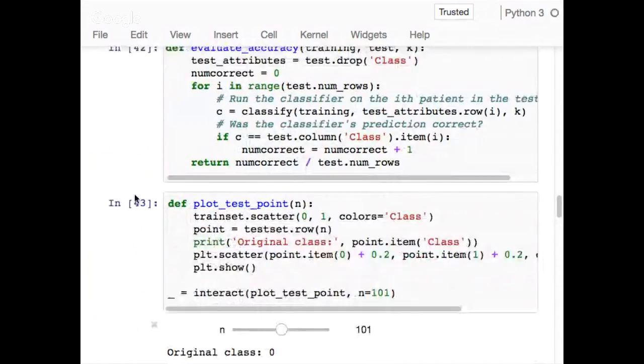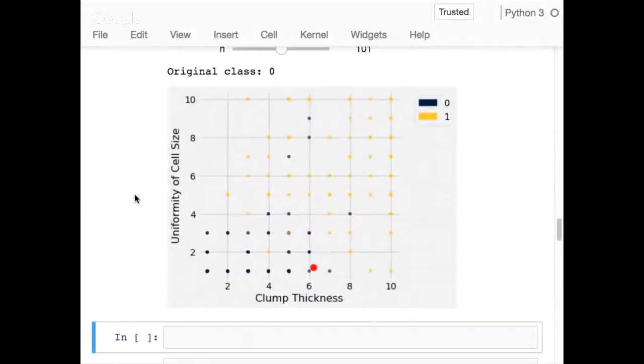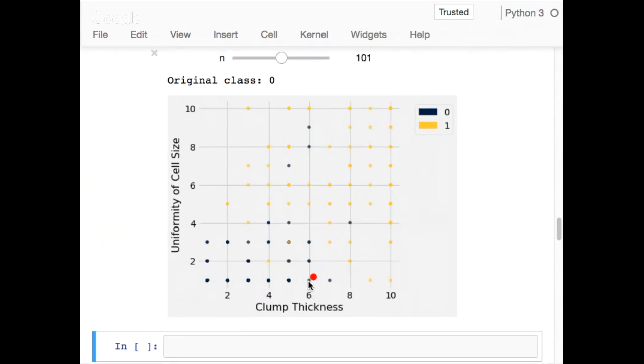I have a little demo here. Here are my training set points. The red dot is one point from my test set. What I'm going to do is look at this point and ask what my classifier would have guessed. Let's say in this case we're using a 1 nearest neighbor classifier. The red dot is my test set point. I look at the nearest neighbor, it's blue, so I'll classify this as 0. And indeed, the original class is 0. So good news. Let's try a different point in my test set.